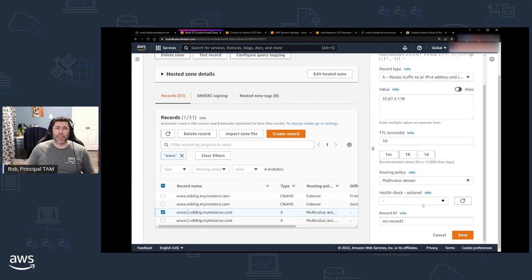But with these health checks in place and with your record configuration the same as you would have for a failover, you'll be able to do a very similar thing with multi-region architectures, where you're going to have something in US East and US West, and be able to implement a multi-value answer there to get between the two of them.